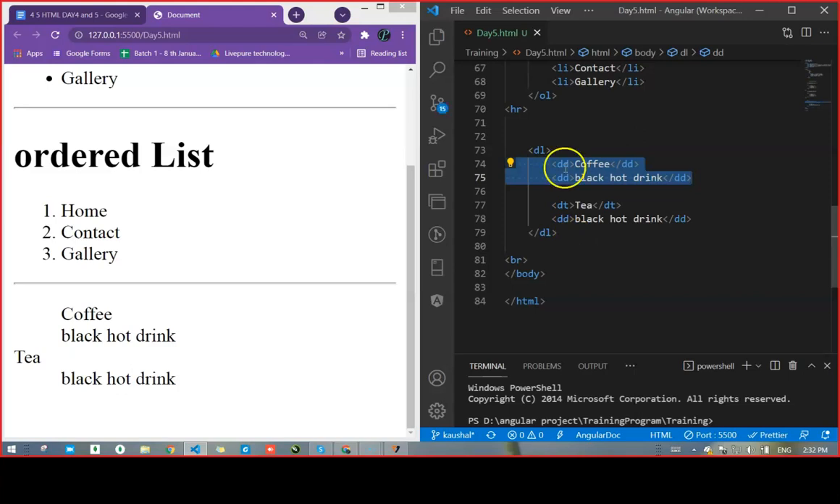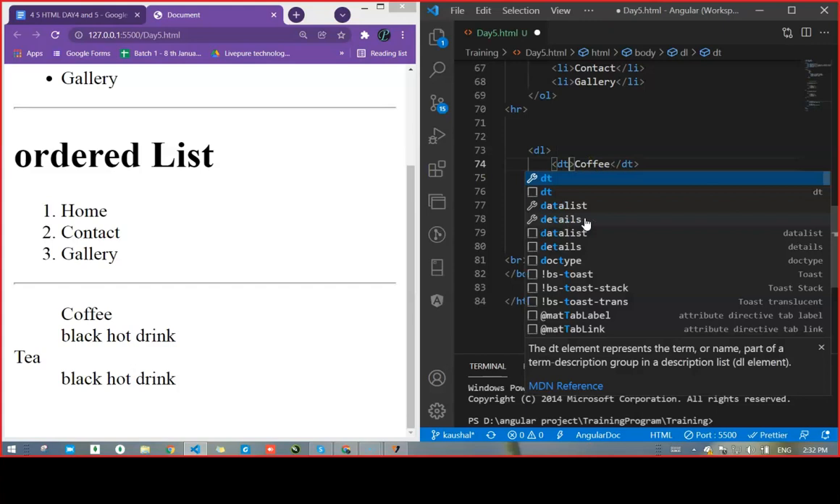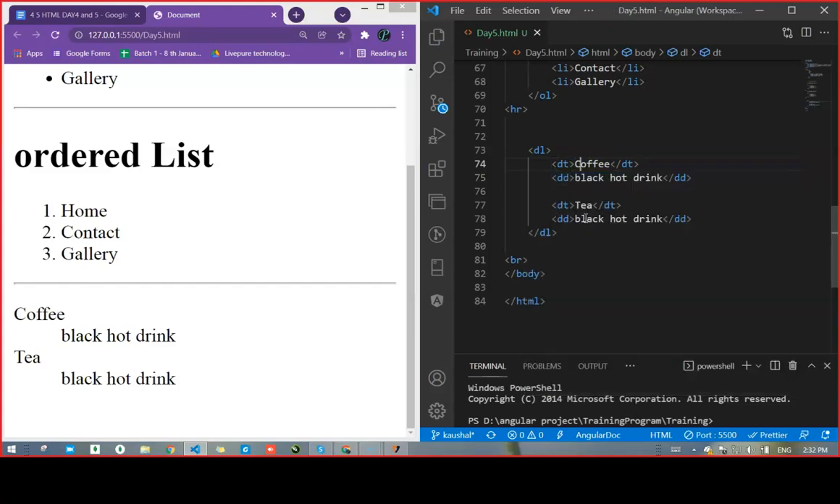Why do we use the DL, DT, DD tags? Have you got any case? Suppose, yeah, tell me. Can you tell any real time examples where we can use this type? Anyone?